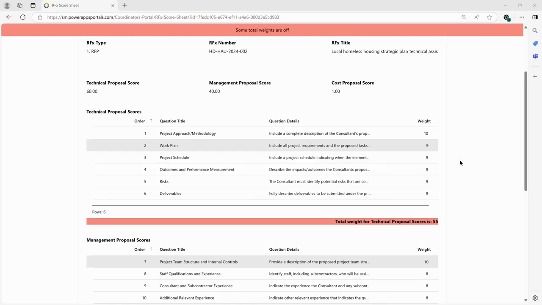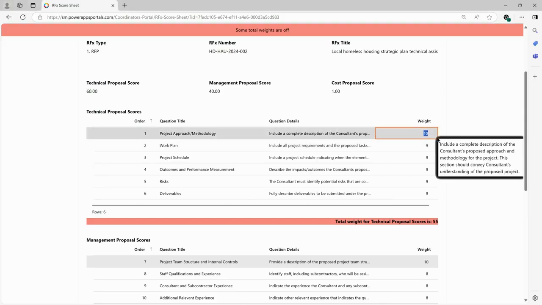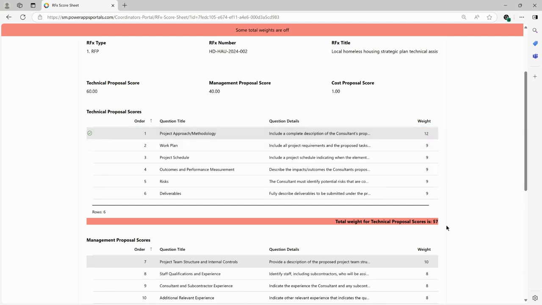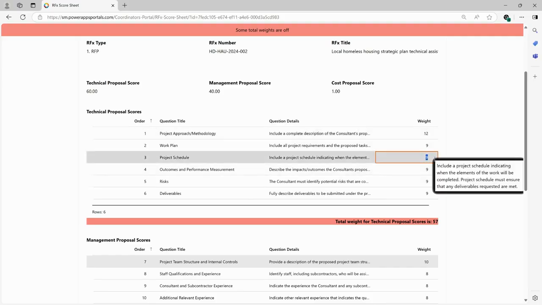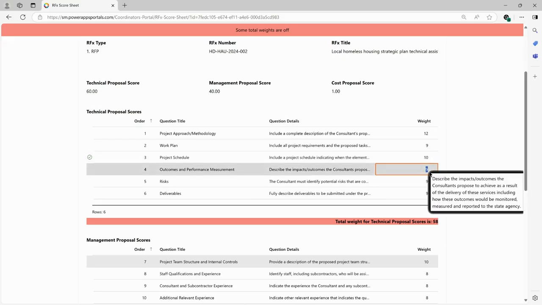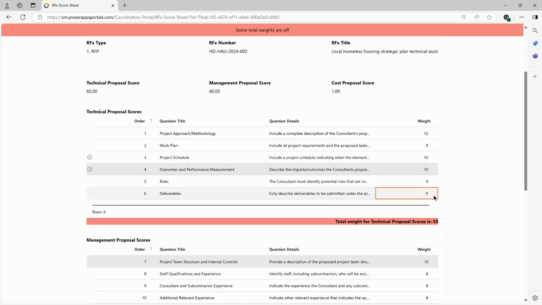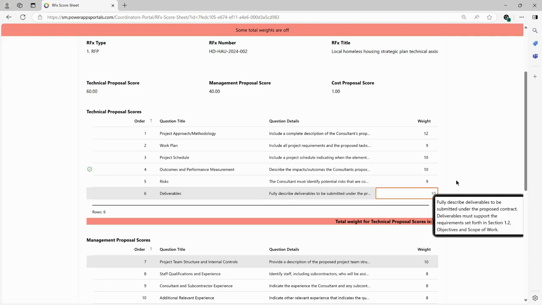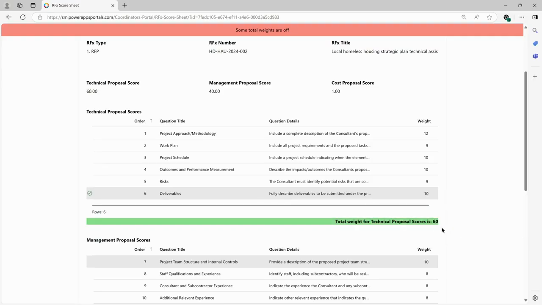So here we're going to say that the weight for the project approach and methodology is going to get 12 points, which means that we are now at 57. So we need to give 3 more points somewhere in the application. We're going to change the project schedule to 10, the outcomes and performance to 10, and the deliverables to 10. When we do this, it will add up to 60, and now this is in the green.